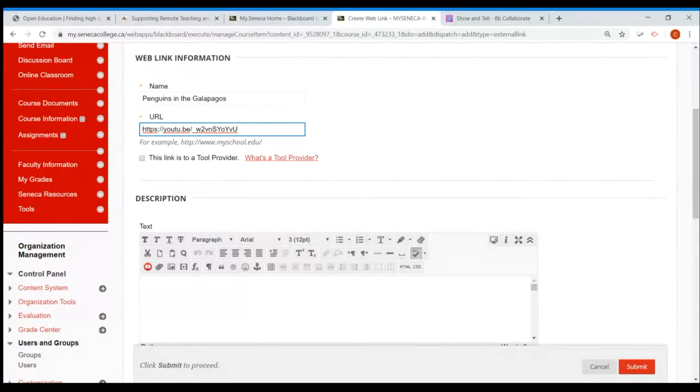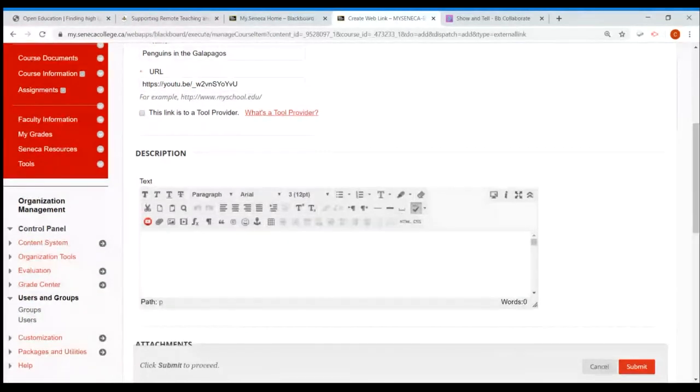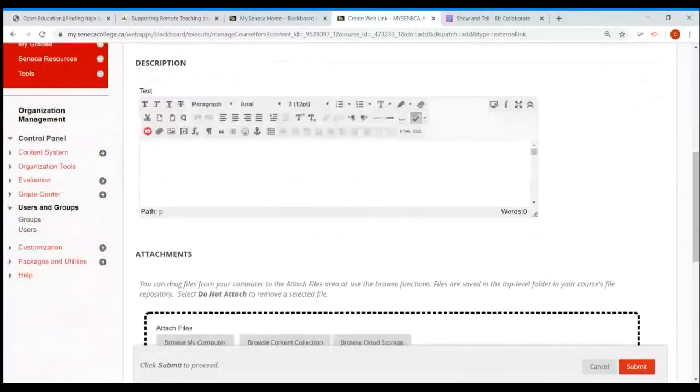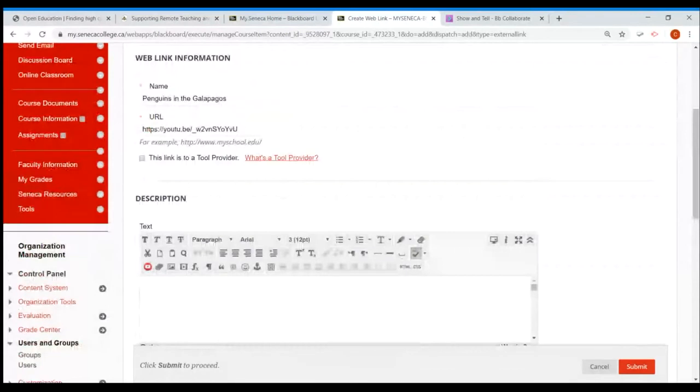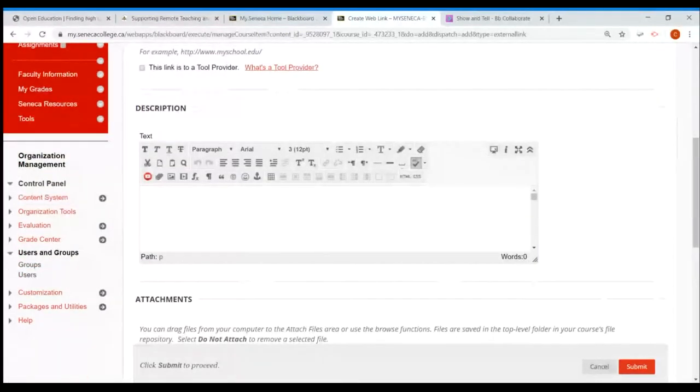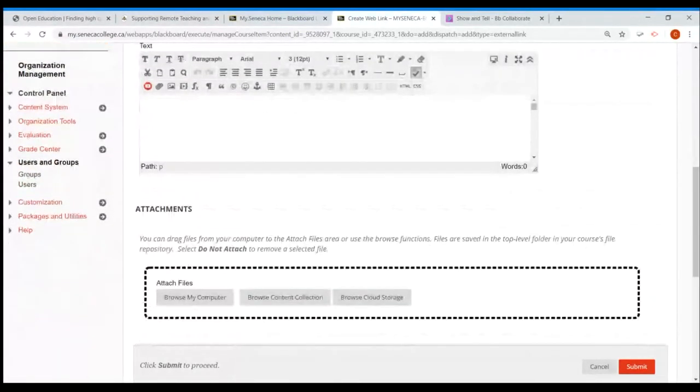Does it have closed captioning? If we're putting a video in for AODA requirements, we've got to make sure it has closed captioning in there as well. So ask yourself all these questions before you actually post something in there. I think I vetted this one. And it actually has nothing to do with penguins in the Galapagos, but I just wanted a link to post in there. I could add an attachment and then I could submit that.